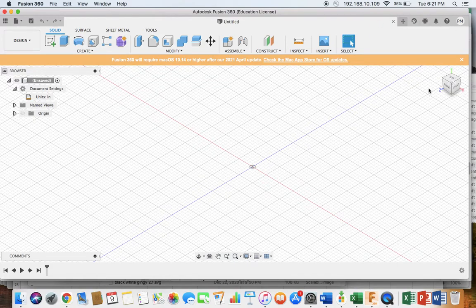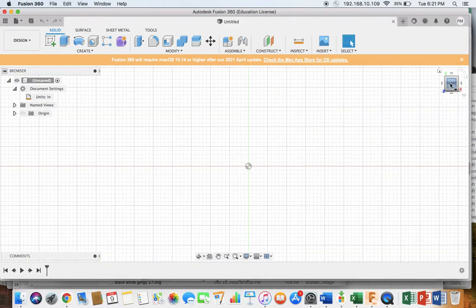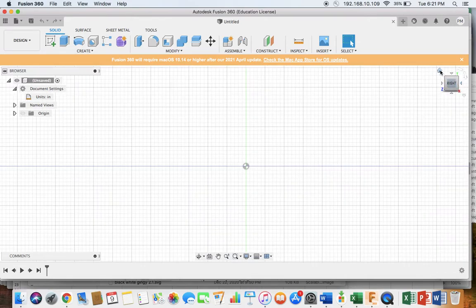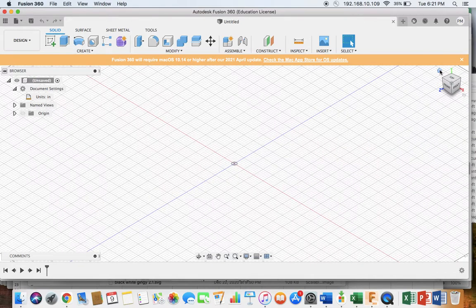All right, here in the upper right-hand corner is the view cube. If you, for instance, want to see the front view of your object, you would click on that. You can rotate between views by doing that. And then very useful, click on the little house to return to the three-dimensional view.